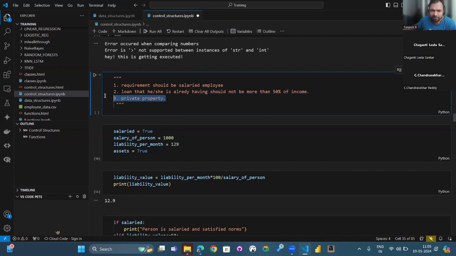And third check is, just in case the person loses the job, he should have a backup plan. So he should have some private property in his name. So these are the 3 things that I'm going to check. So how do you achieve this in code?